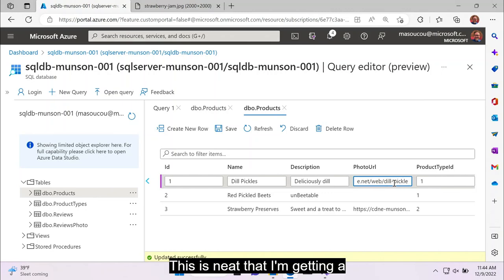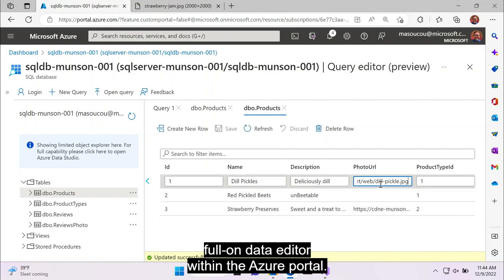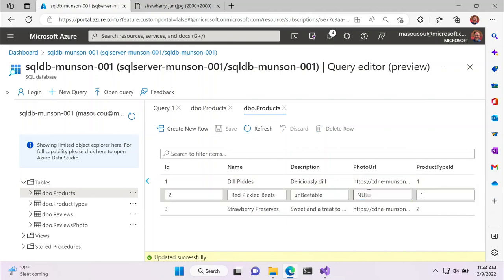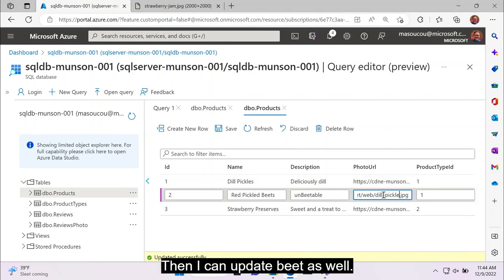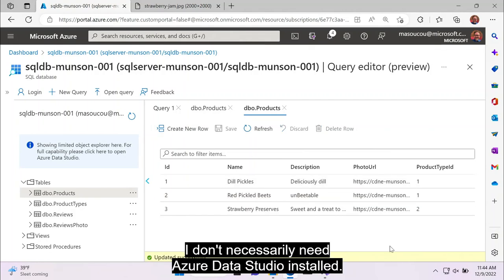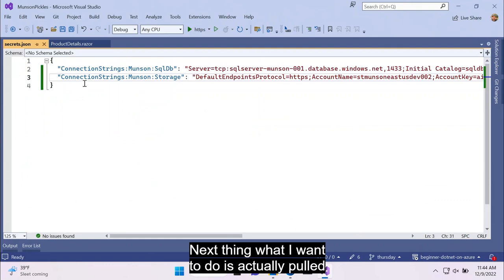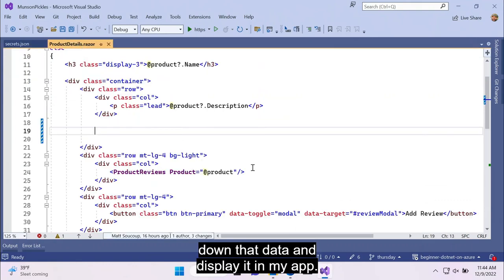So this is neat that I'm getting a full-on data editor within the Azure portal. And then I can update beet as well. So I don't necessarily need Azure Data Studio installed. I can do everything right here through the web. All right, cool. Everything is good. I have my data updated so it has a photo URL in it. So next thing I want to do is actually pull down that data and display it in my app.